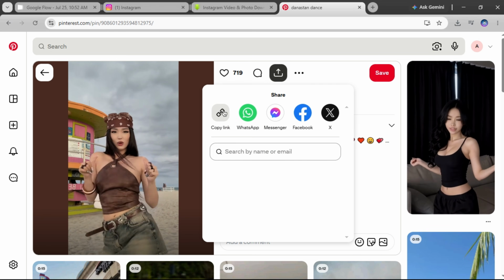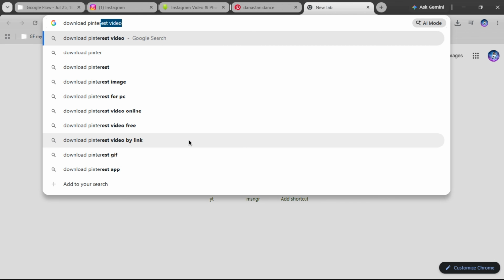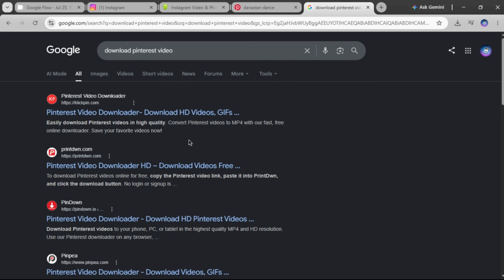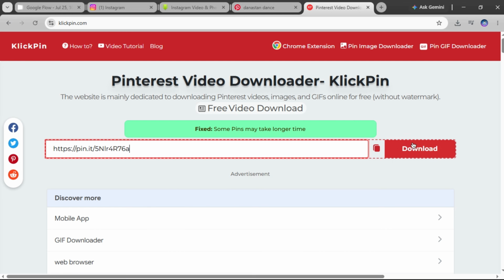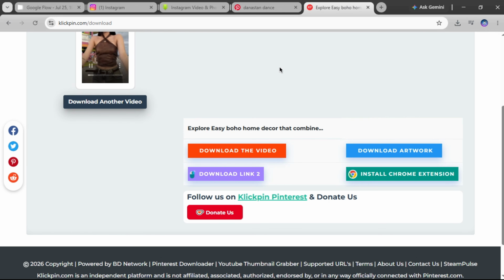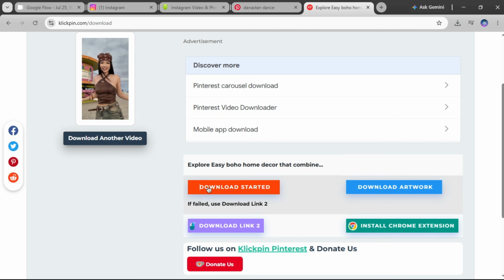Now to download it, copy the link, then open a new tab. Now search for Pinterest Video Downloader. Choose this first website and paste the link here. Now scroll down and download your video. Again, the same process as for the previous video.